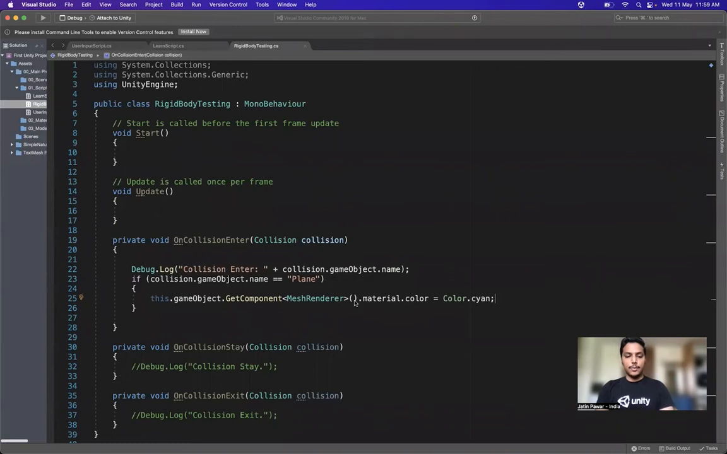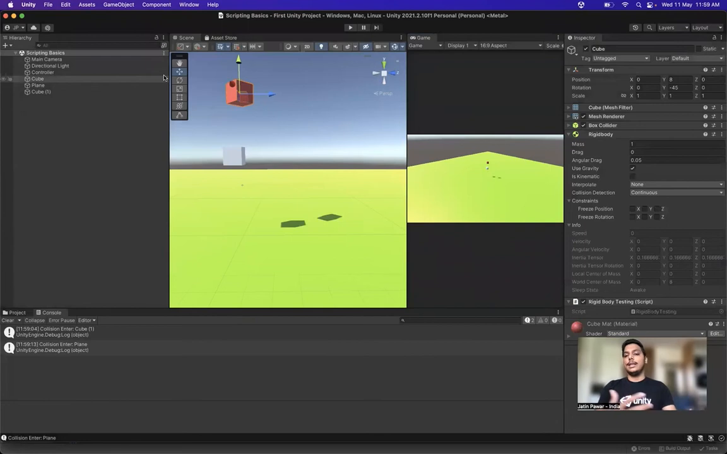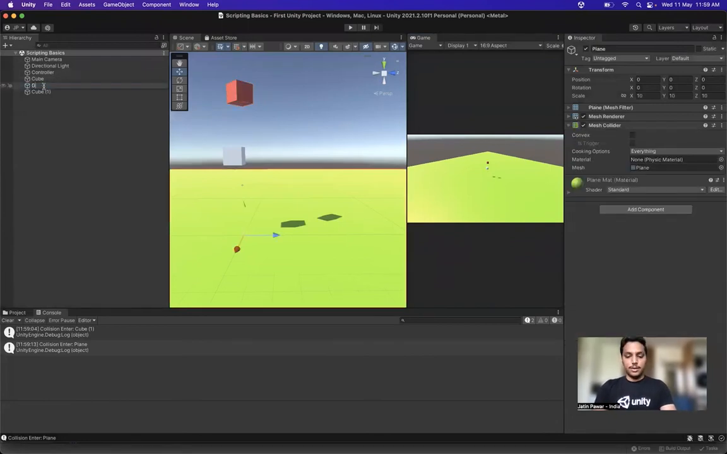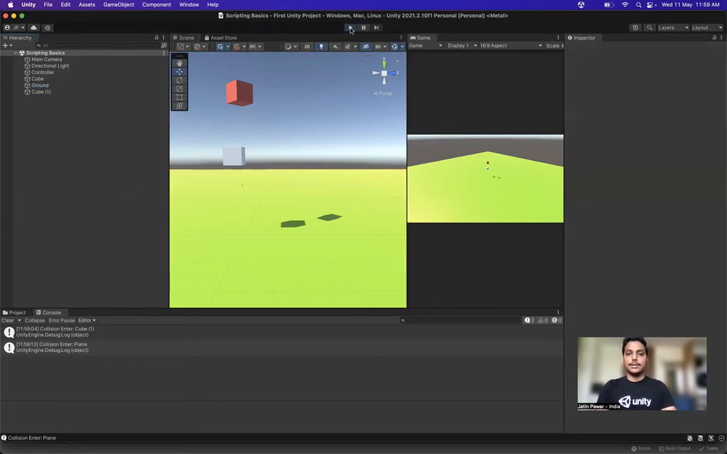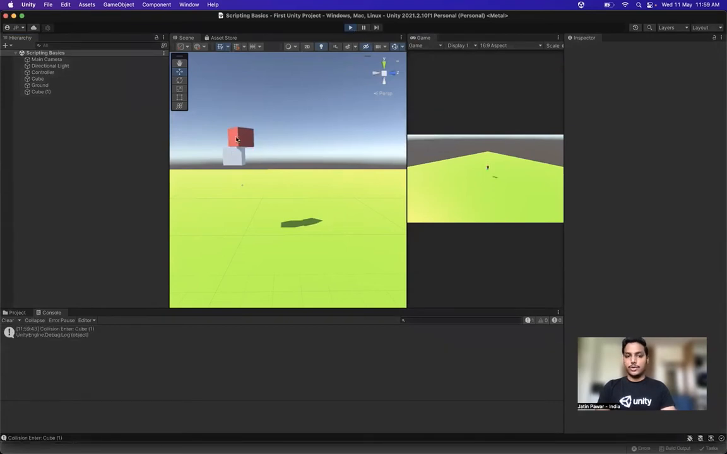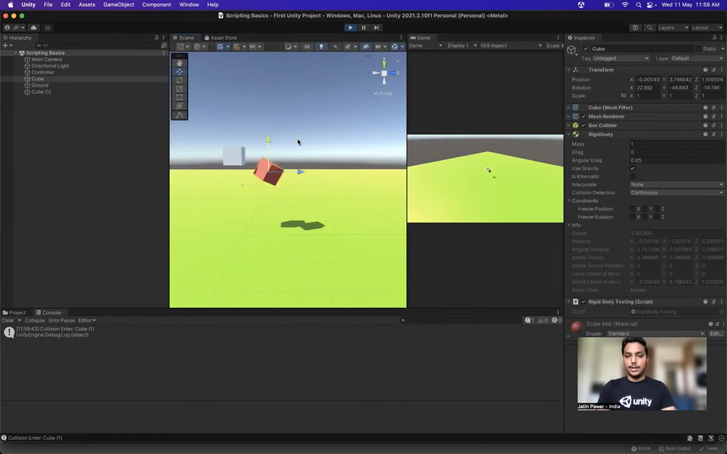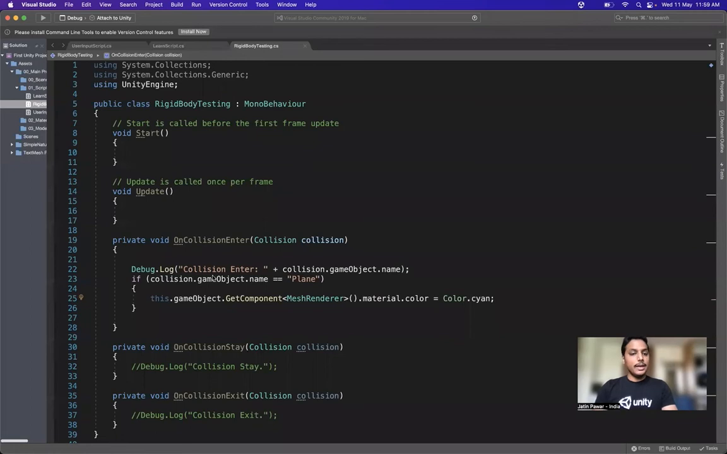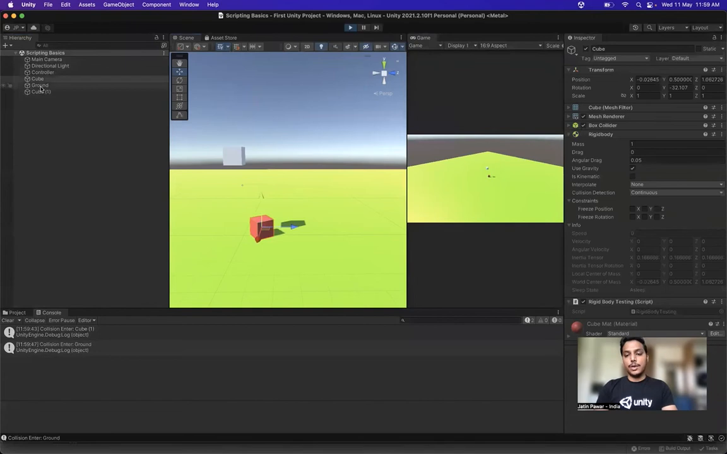Again, here is a better way of doing this. Here we are using collision.gameObject.name. What if, while playing, we change this name to ground? Now if we run this, will this change the color? On the cube it shouldn't, but on the plane it should, right? But it doesn't. Why? Because we have specifically said whenever the game object's name is plane, then only do this. And as of now, we have changed the name to ground, right?